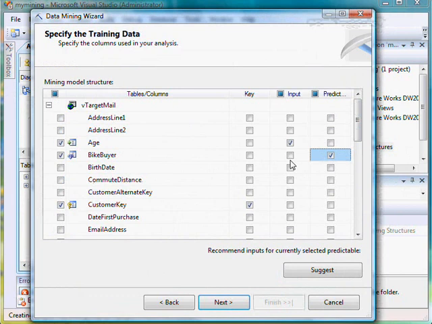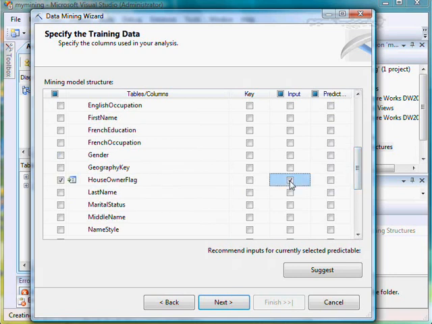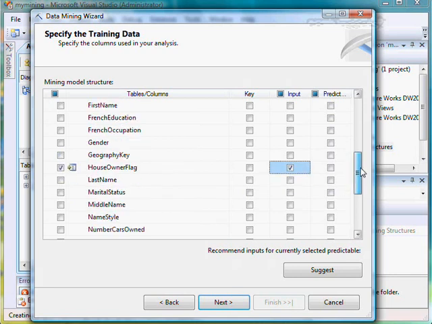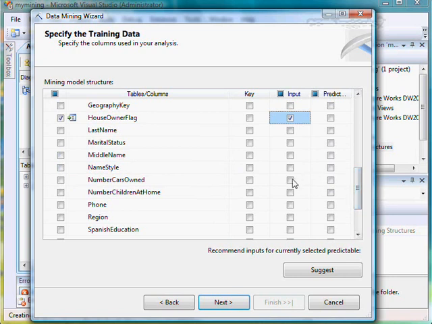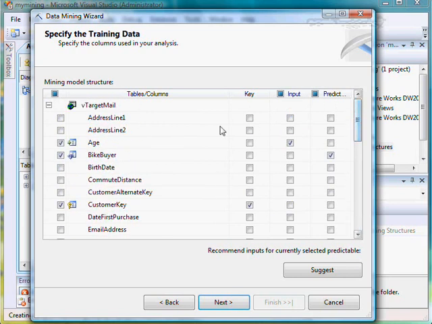For example, if I want to check on here, maybe whether they're a house owner. Maybe I want to see if there's a correlation between number of cars owned and number of children at home. My guess is that if somebody has 8 children at home, they probably don't have much time for biking. Okay, so then notice that the key was automatically determined because customer key was the primary key. So that was populated for us.